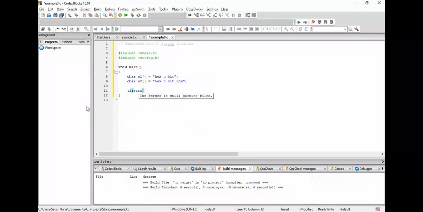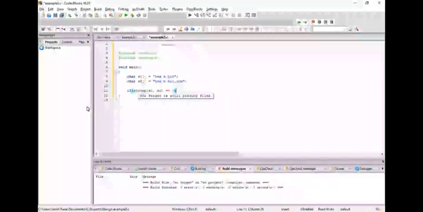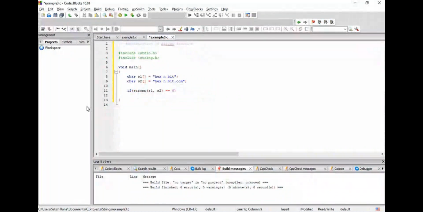Now we need to compare the two character arrays or strings. If strcmp, within brackets we pass s1 comma s2. That means we are comparing string 1 and string 2. If these are equal, then this function will return 0. So if the string comparison returns 0, we print "string s1 and s2 are equal". And if it is not, then we printf "string s1 and s2 are not equal".